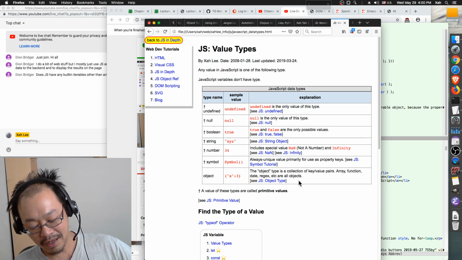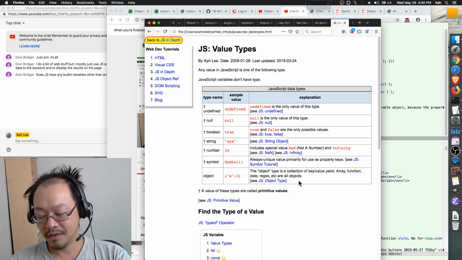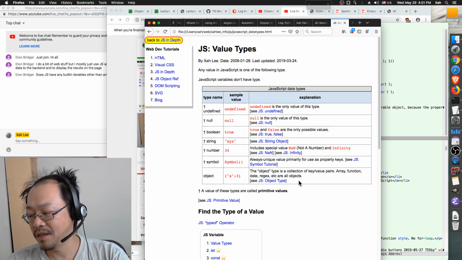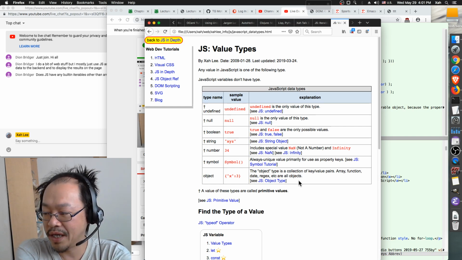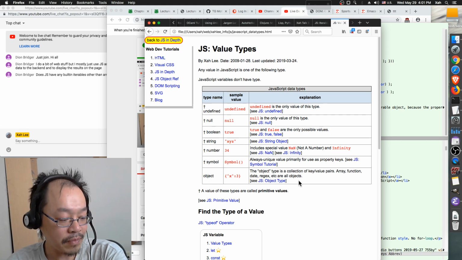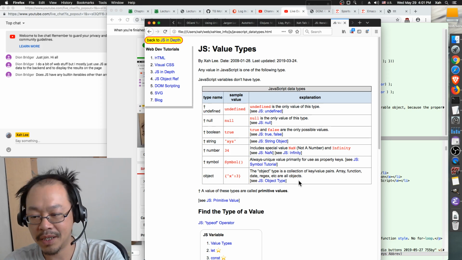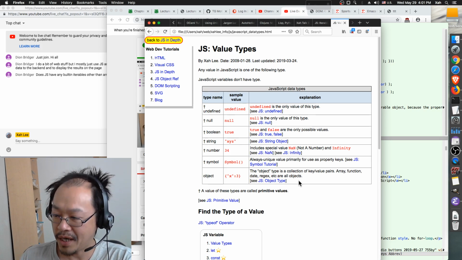But anyway, I'm kind of getting complicated myself. Let me just get to the bottom line. So in JavaScript, when you have an array, technically it's an object type. So it's an object type. But an object in JavaScript is typically a collection of key value pairs.